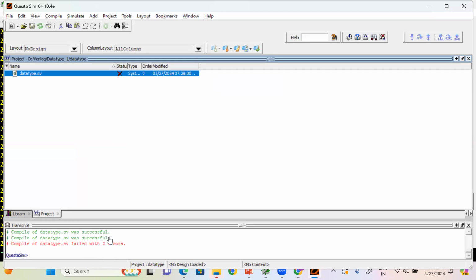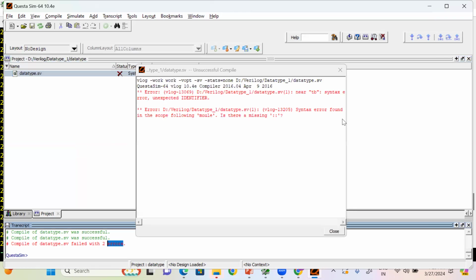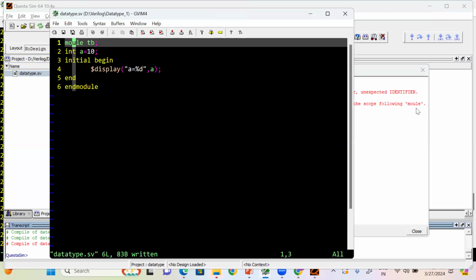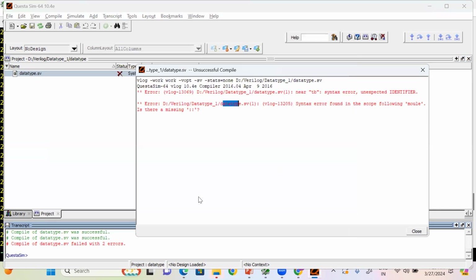If it is proper, green. If it's a mistake, you'll get an error. Now you need to double click and rectify that error. See, this is the file. In the first line, there is a syntax error near what? Maul. Correct. First line, there is a syntax error. I corrected that. Again, I'll run this code.